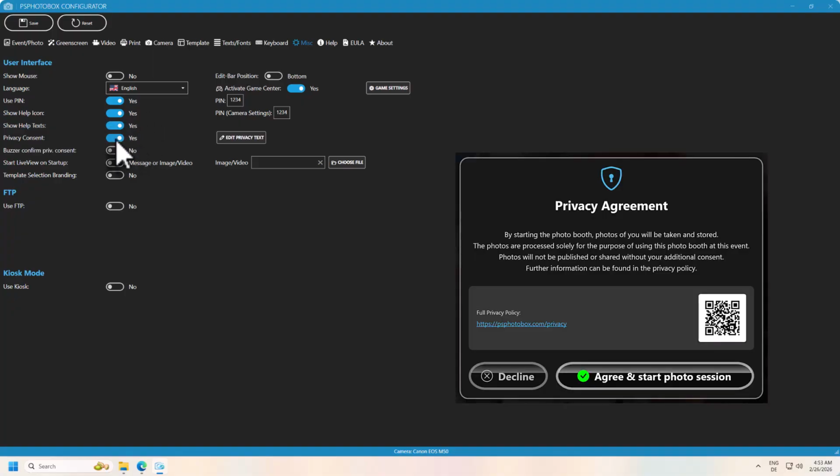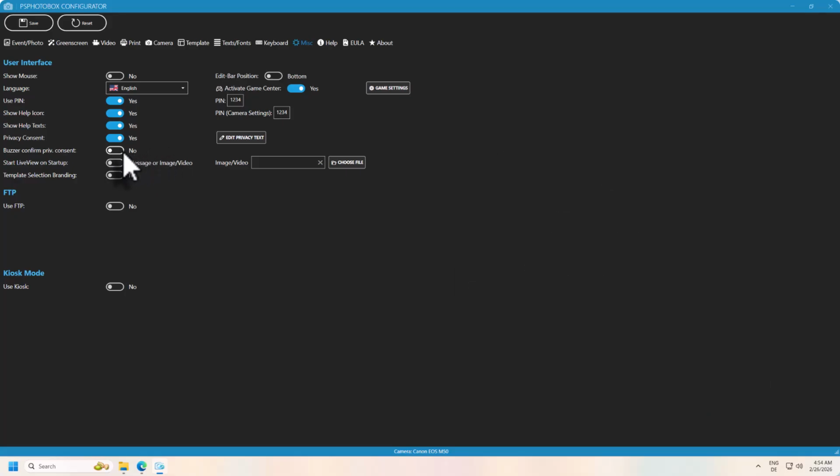Privacy consent activates a data privacy dialog before each session. Guests must confirm. If they decline, the session will not start. If privacy consent is enabled, you can allow confirming the dialog via the buzzer key.